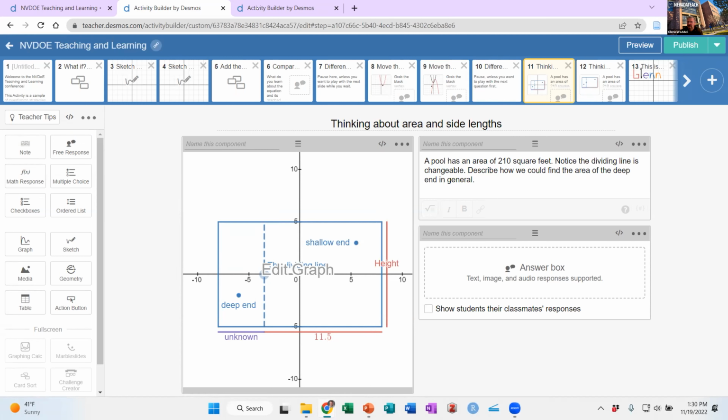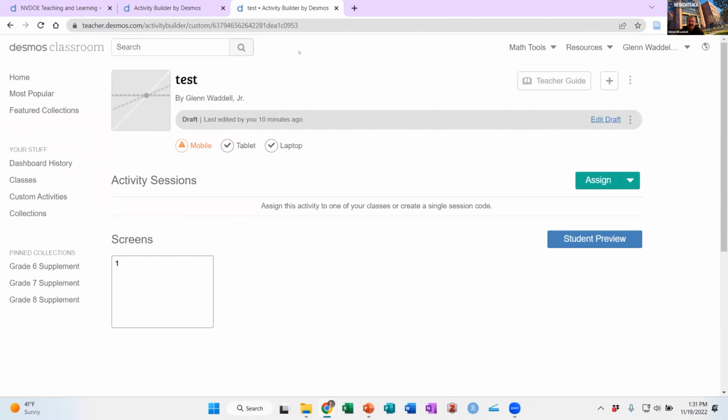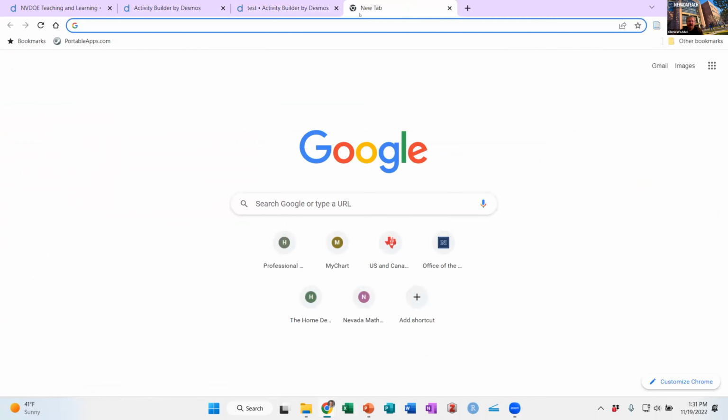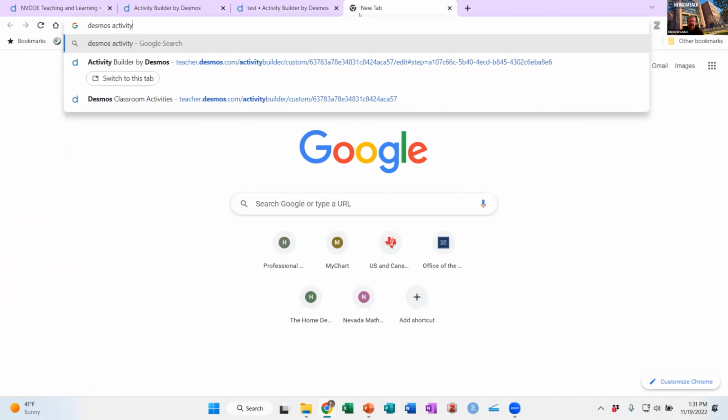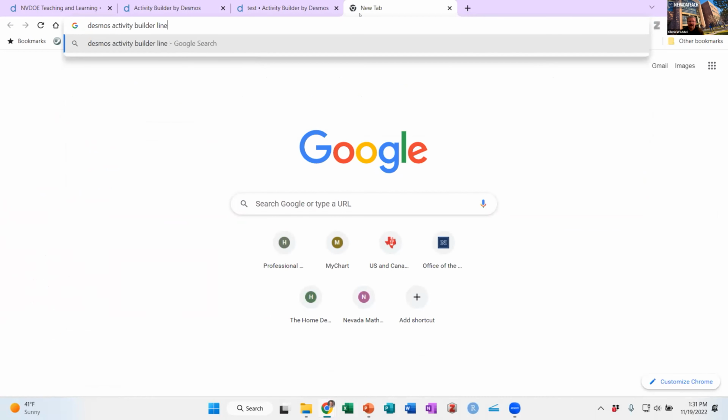So let me show you one more technique and tip for building your own activities. There's a lot of activities out here. So if I type in Desmos activity builder, and that's exactly what Pinky's asking the question about, I'm going to show you. Let's do linear functions.